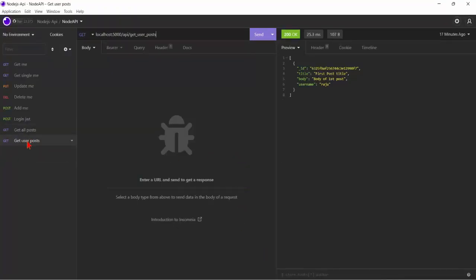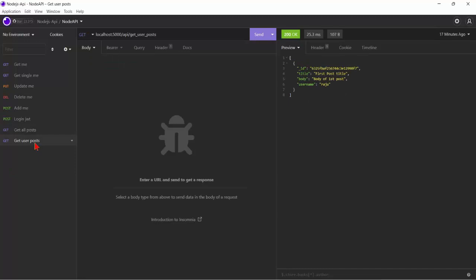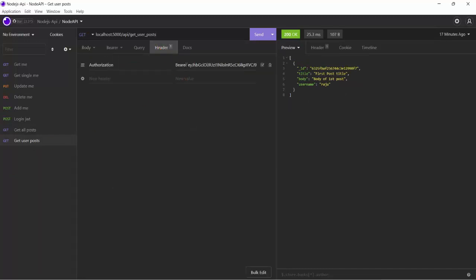So get user post. Before that, I have copied this token first. Get user post header, and this is how we do it. Authorization, the header, and then the bearer. Bearer will have this space followed by the token which I copied here now. Then I send it. You can see the first post title by Raju.